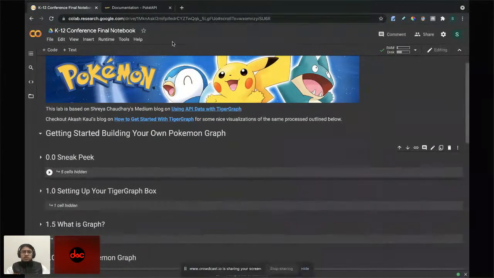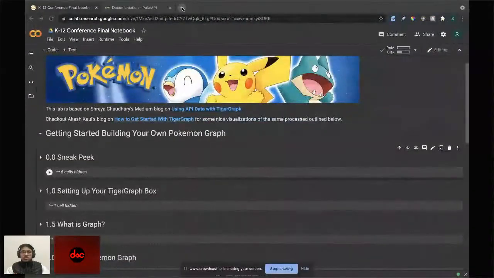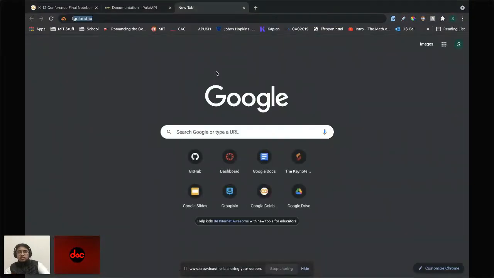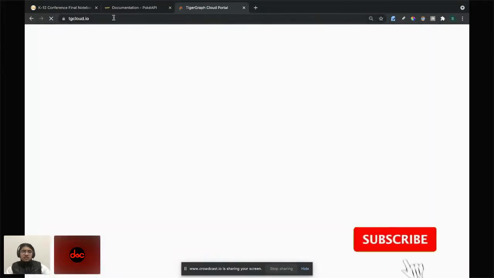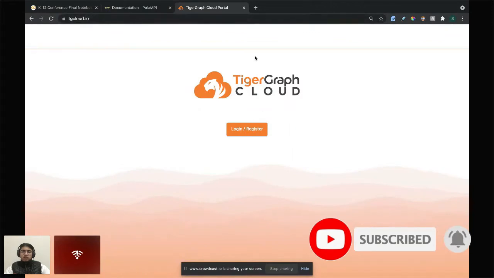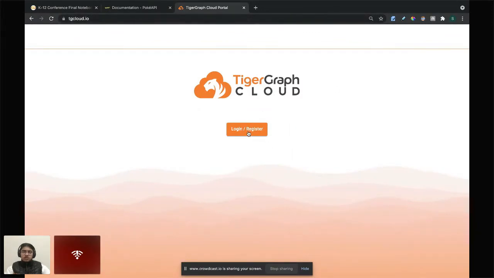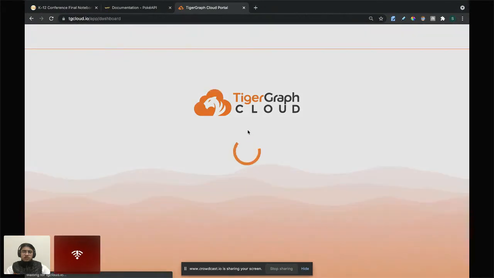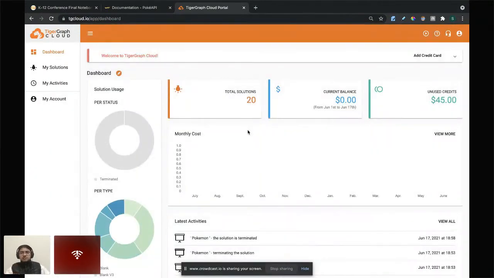The first thing you're going to need to do is create an account on tgcloud.io. To do this, you're going to go here and click login/register. I automatically get logged in because I've been here before, but you might need to create an account on Google or log in with Google or just log in with your email. There's also an option to log in with LinkedIn, but I'm assuming most of you don't have LinkedIn quite yet.